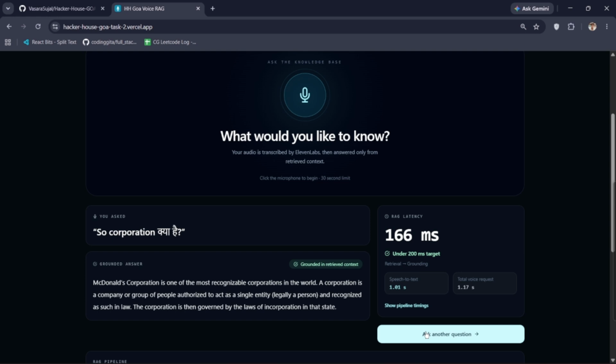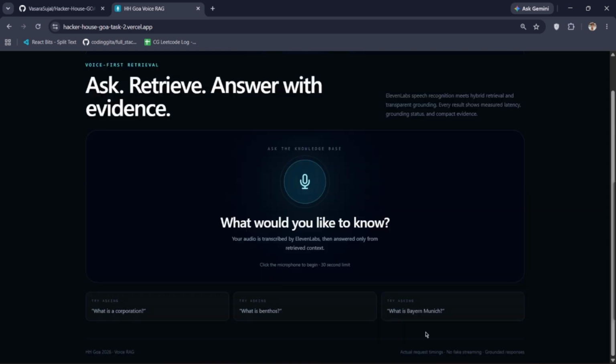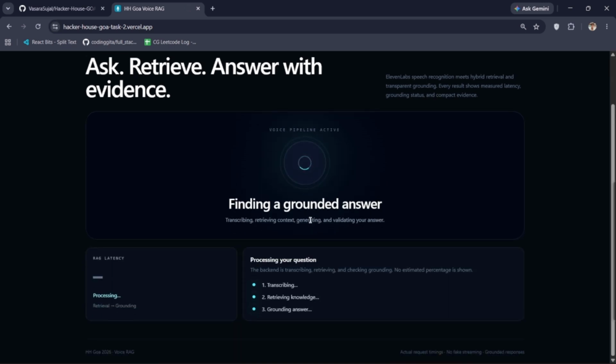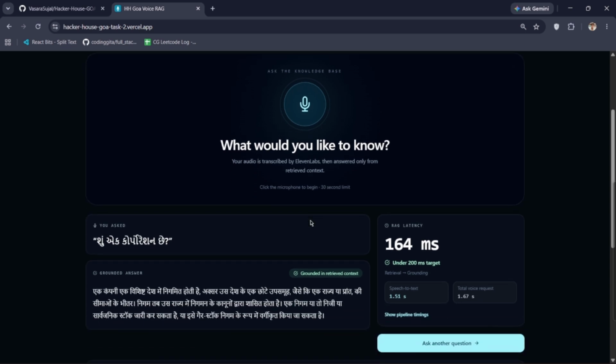Now we try in Gujarati: શું એક corporation છે? In Gujarati, it also gives the perfect output with the targeted latency.